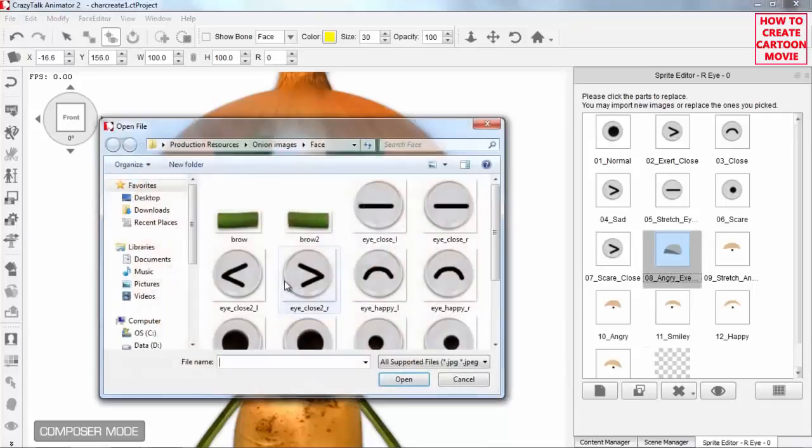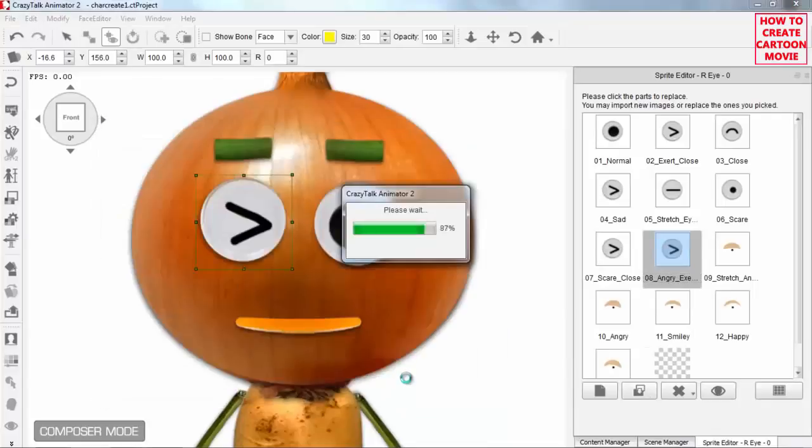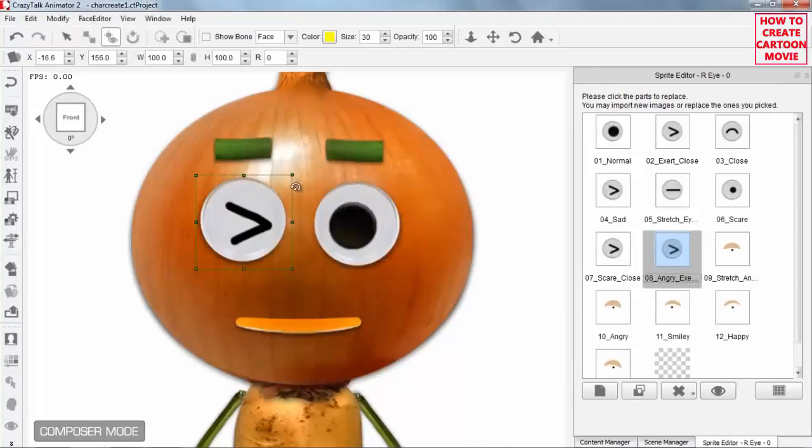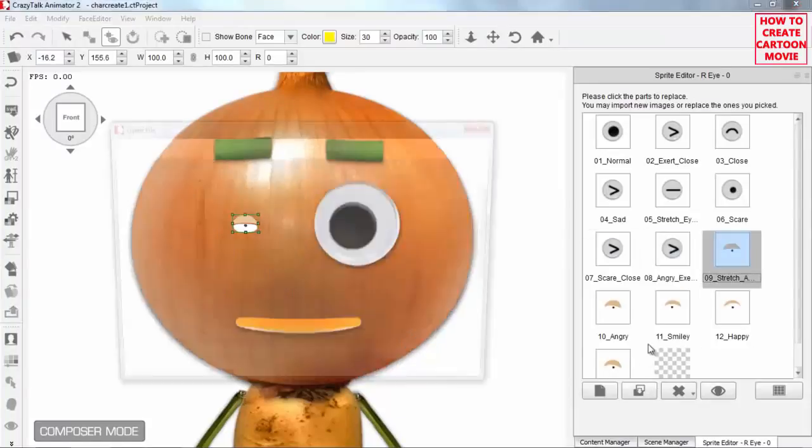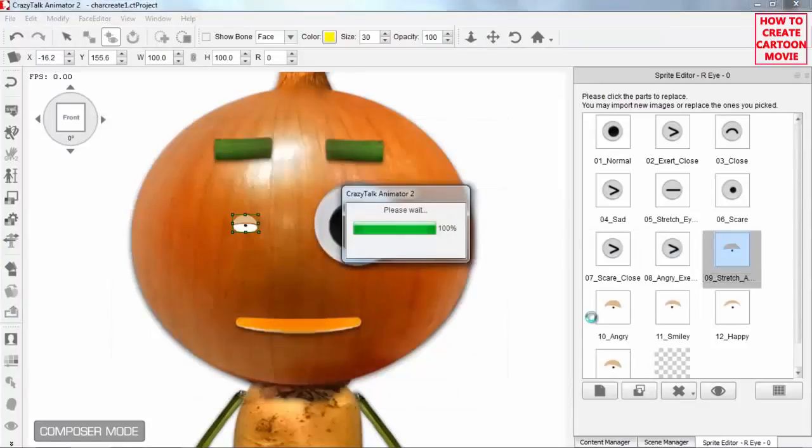And the angry one can be the same way. Now, you can also scale these, so you can stretch it out like that. If I want it to be larger or smaller, I can do that. In addition, I'll just Control Z that. I can rotate it as well. So if you want to create different expressions with the limited amount of sprites you have, you can do that as well. I'm just going to continue replacing these sprites for now.